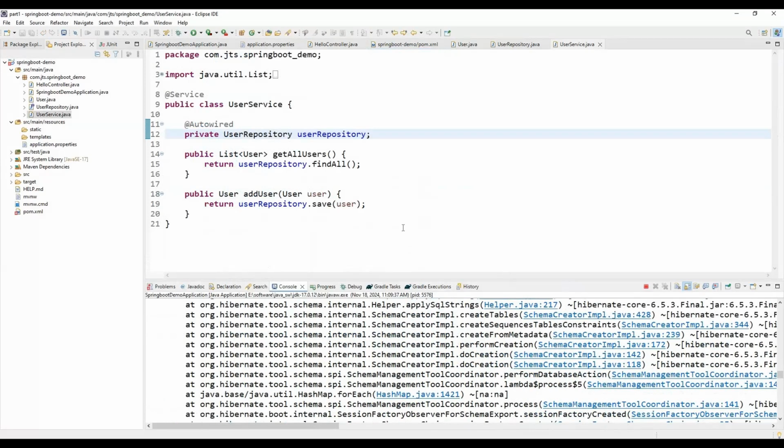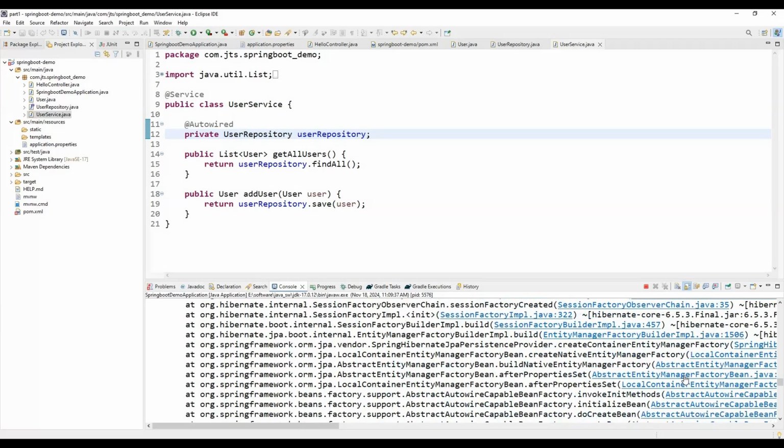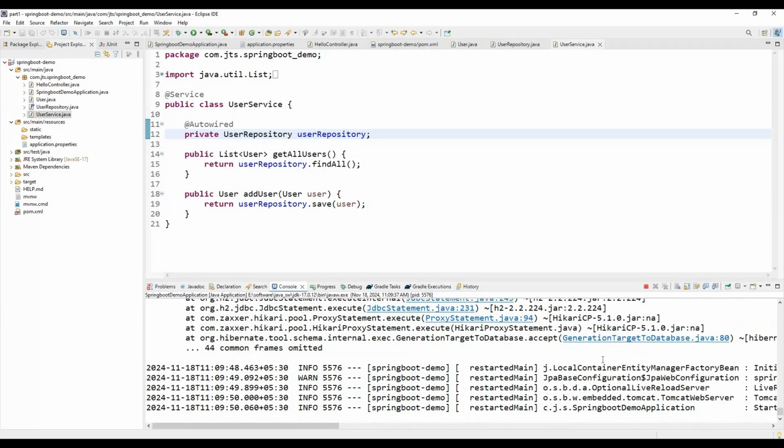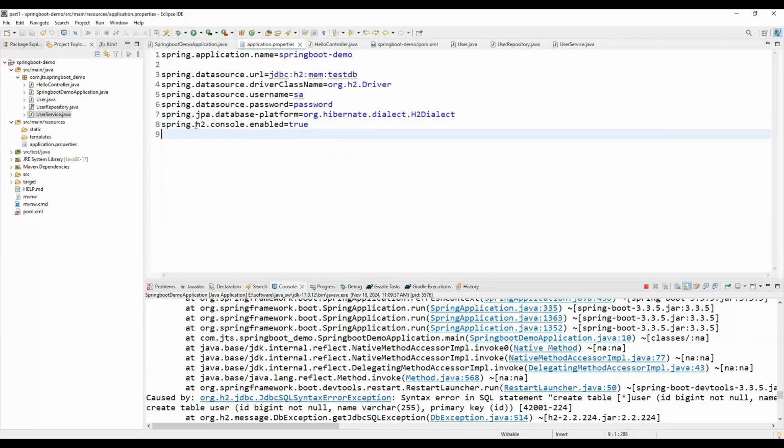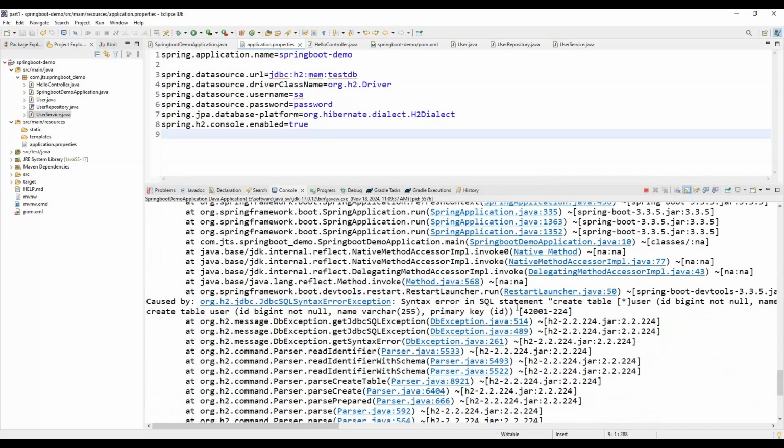If you see over here, I have stopped this application and restarted it, and that issue is resolved. But now it is showing a different issue. As I have defined this property like this, it is set to auto, meaning once the application starts, it will try to create this particular table in the database.